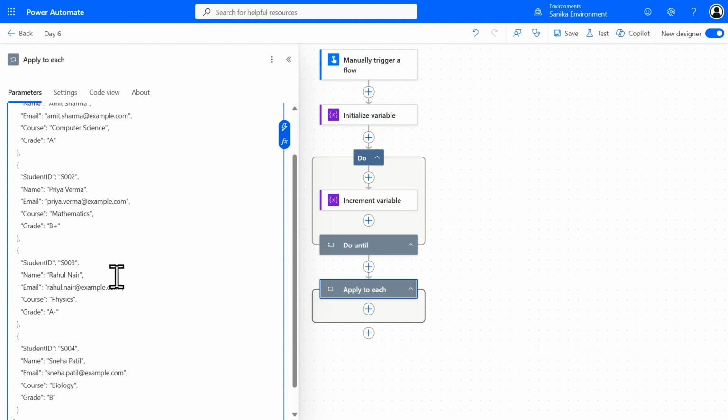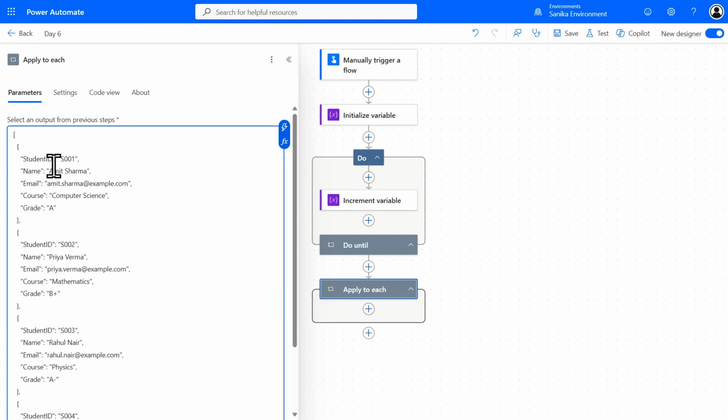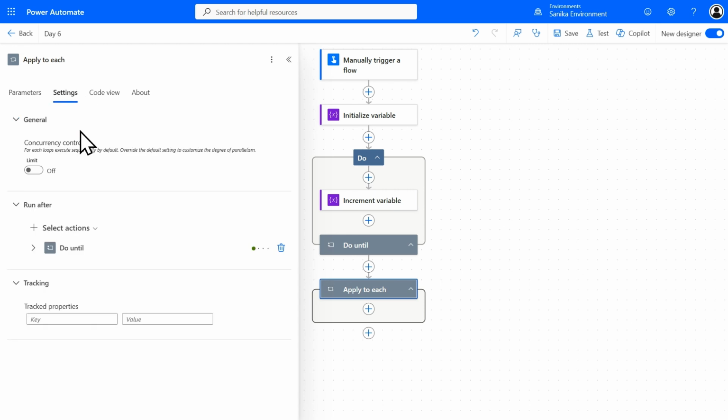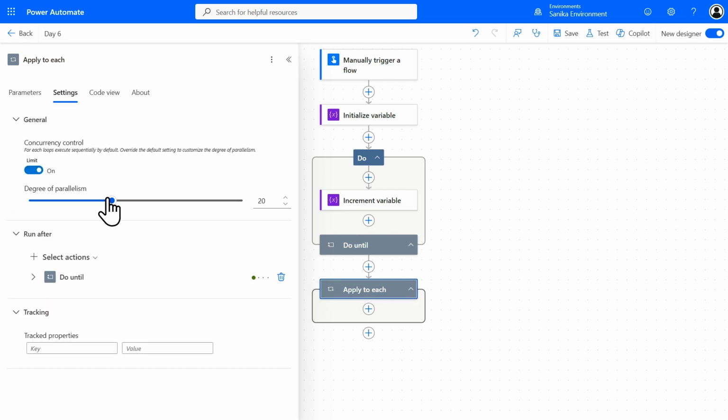If you use a programming language, we have the for all condition, so it works the same as a for all. Also, in Apply to each, you can run this loop in parallel. In some cases the Apply to each action takes a very long time, so to reduce that time we can increase this degree of parallelism. This Apply to each action will then process 50 items in a single go, so your time will reduce and you will get the maximum efficiency.